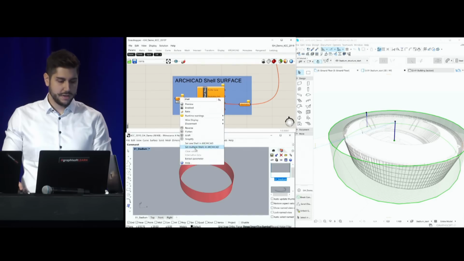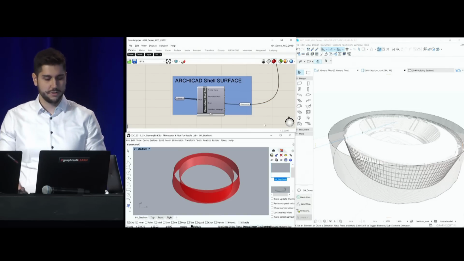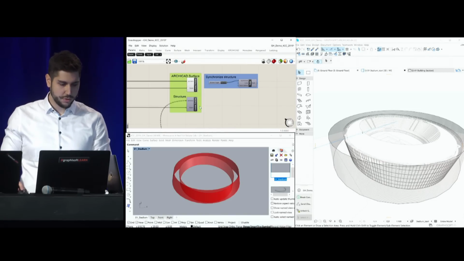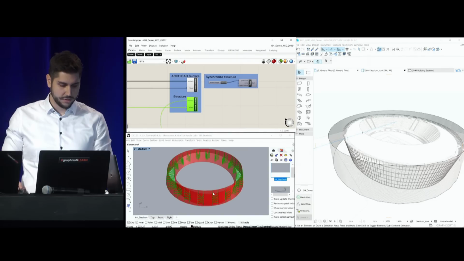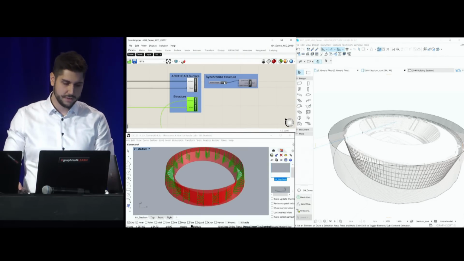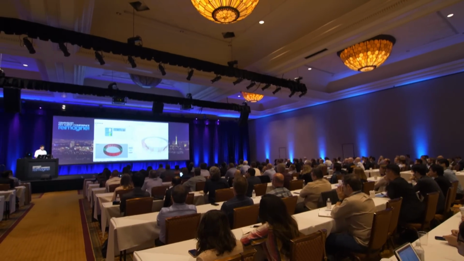I can very simply reference the ARCHICAD shell into Rhino and Grasshopper. And let me show you the structure that I have in mind between the two. It consists of beams and columns. So let's just bring those into ARCHICAD. And very quickly, as you can see, they appeared.